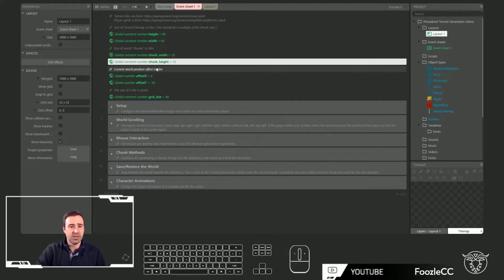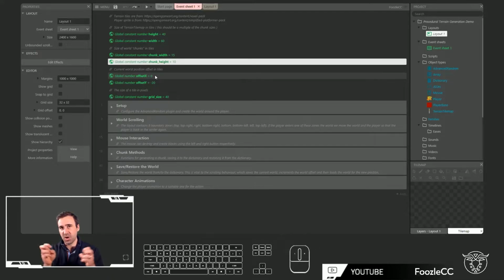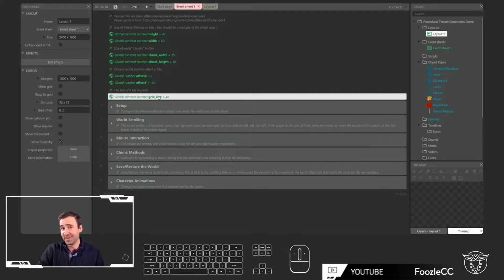The next thing that we need to do is keep track of where we are in terms of the world. Even though we're moving all around and staying inside this bubble, we need to keep track of the virtual offsets of X and Y that our player has moved so it knows where we are. And then last, we need to provide what the grid size is in terms of pixels. So if you're working with a tile set that's 64 by 64, you would change this to 64.